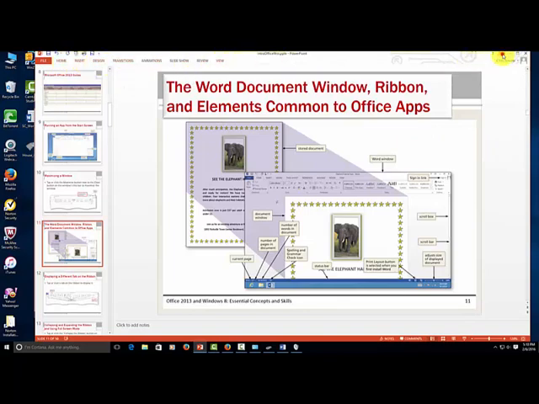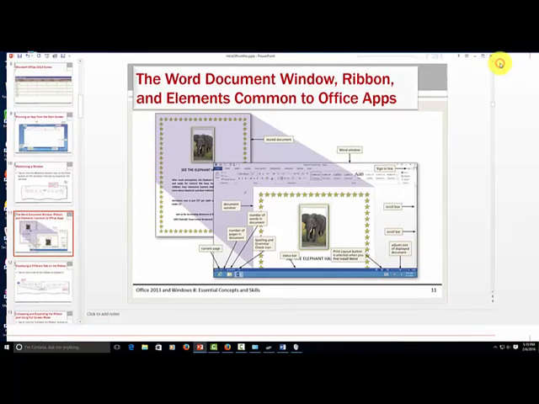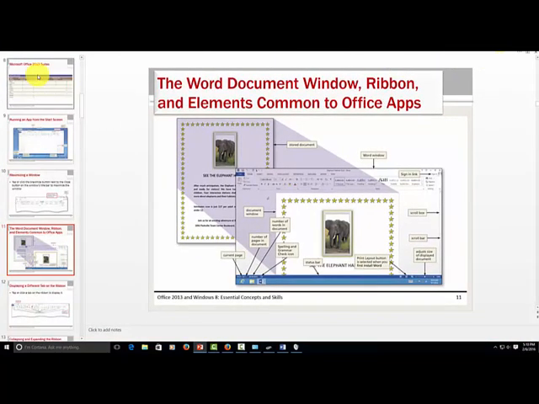Another option is I can just make the ribbons completely go away, Auto-hide. So now I don't have any ribbons at all, and I got more space to work in. Everything's a little bit bigger.